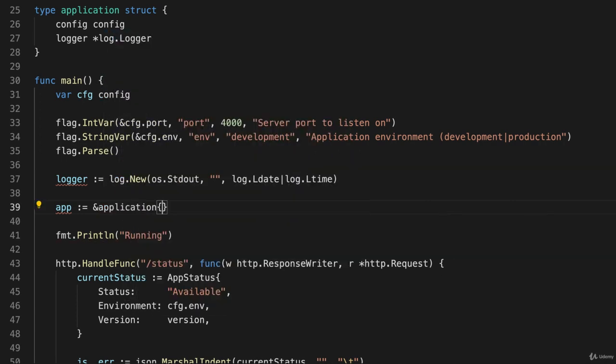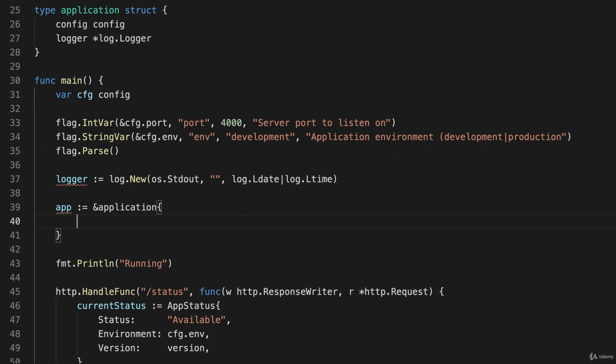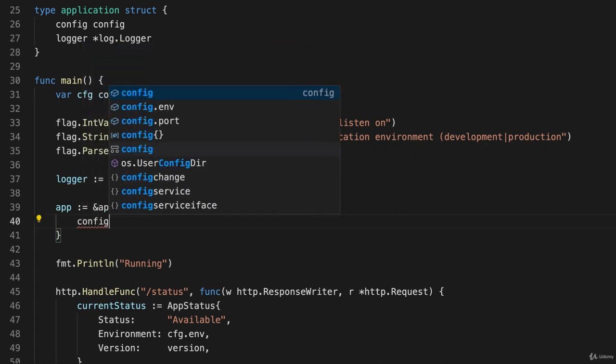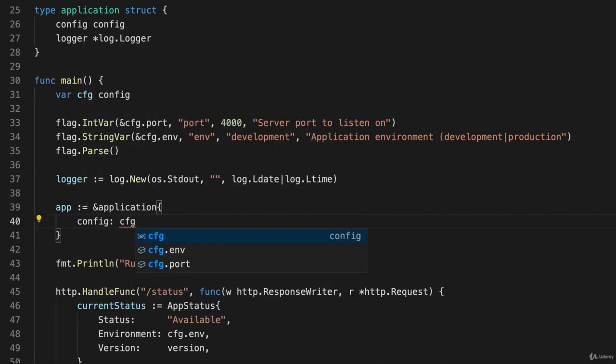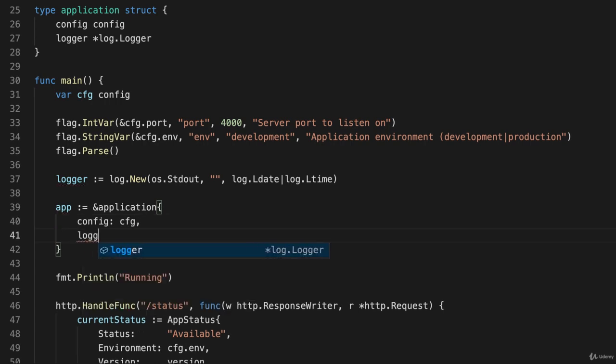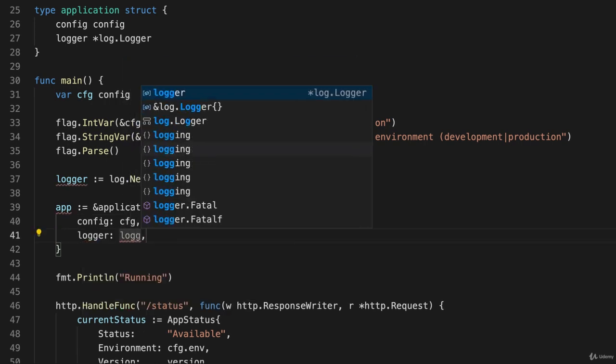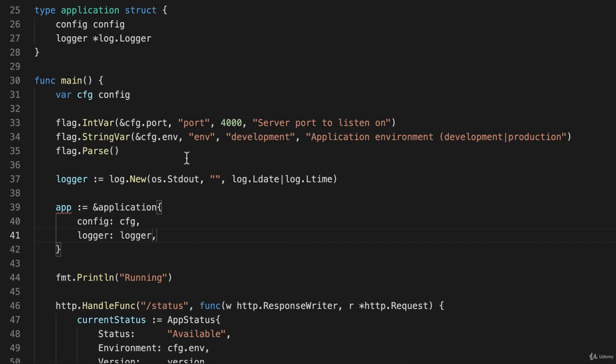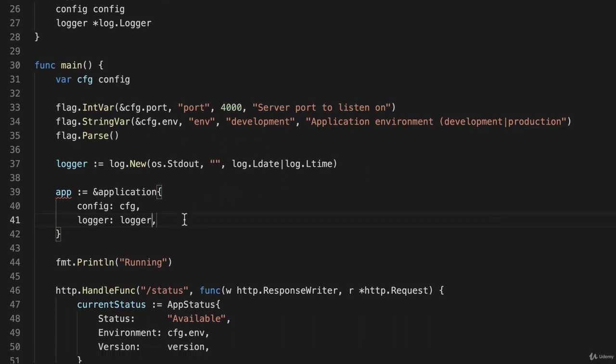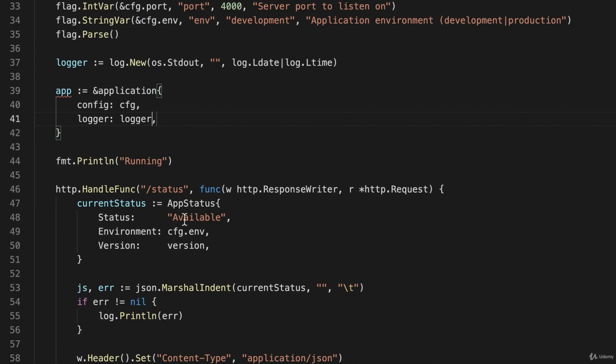Application, the type we just defined, and let's populate its members. So config is obviously the CFG variable, which we defined on line 31, and we populated its two fields with the flags on lines 33 and 34. So that's config. And our logger is just the logger we just created back on line 37. So now I have this variable application, and I'm going to use that as a receiver on my various other parts of my application.